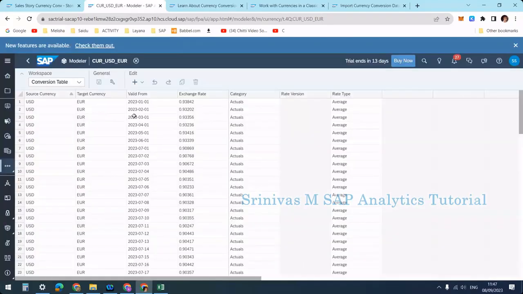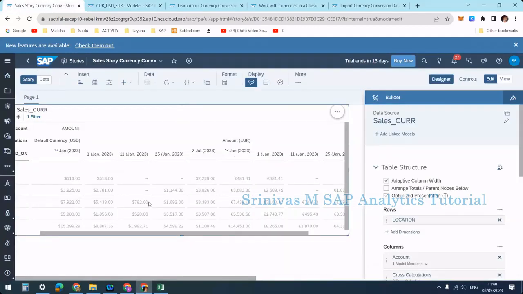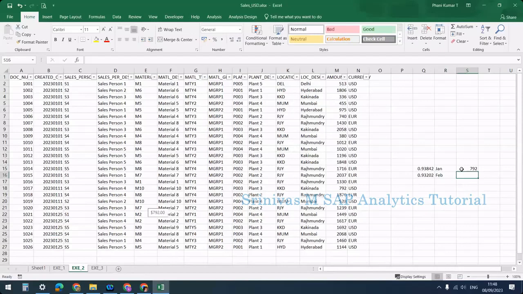Let's see whether it took the January information or the February information. The January exchange rate is 0.93842. Let's go here. 0.93842 is the January month. 0.93202 is for Feb. Okay, and let's go and see the value here. In our story, for January 11th, the value is $792, and here it is 743 euros. Let me multiply 792 with the currency conversion rate of January. You see, it is matching.